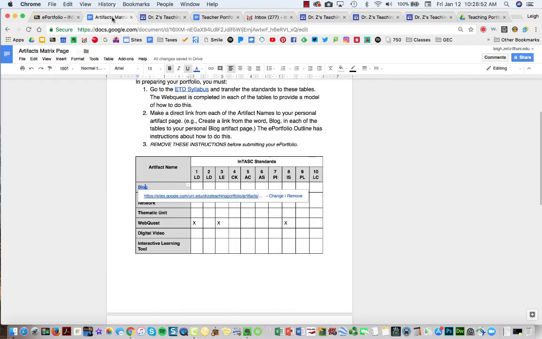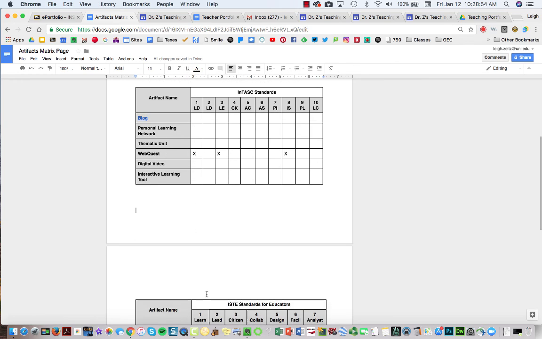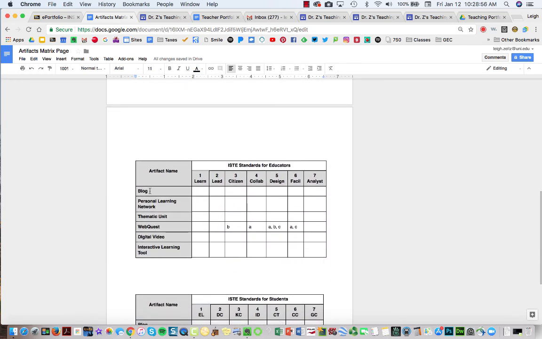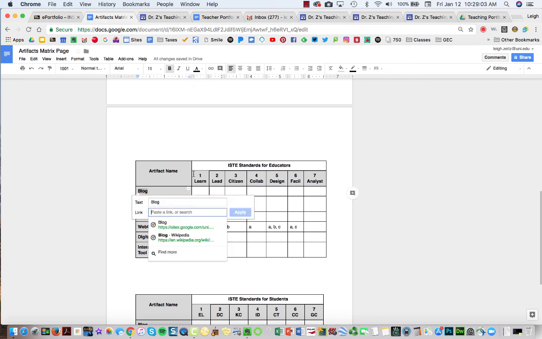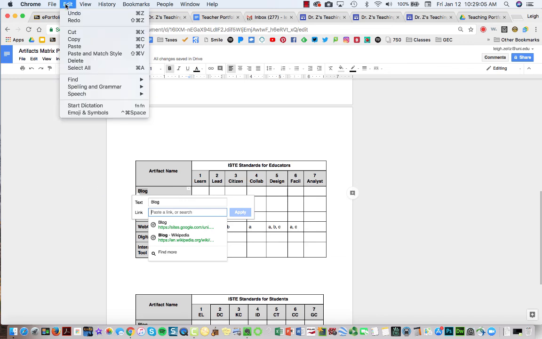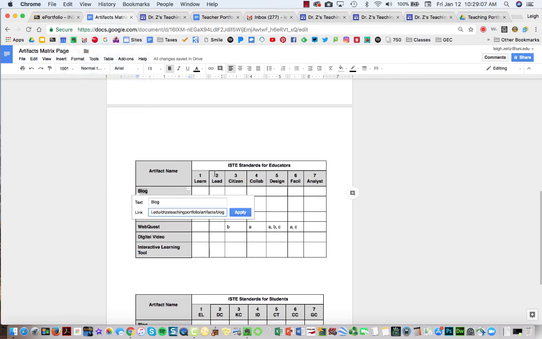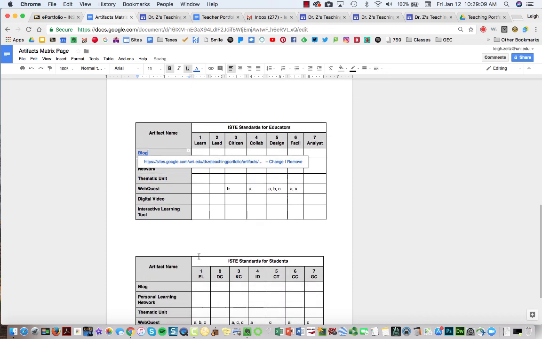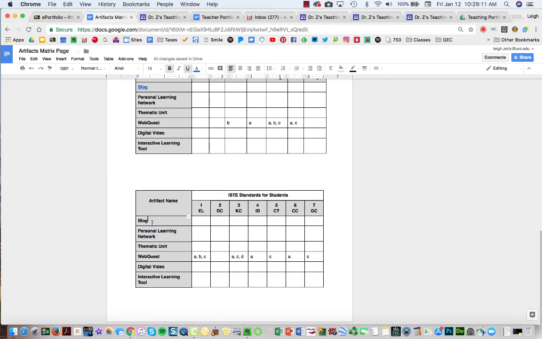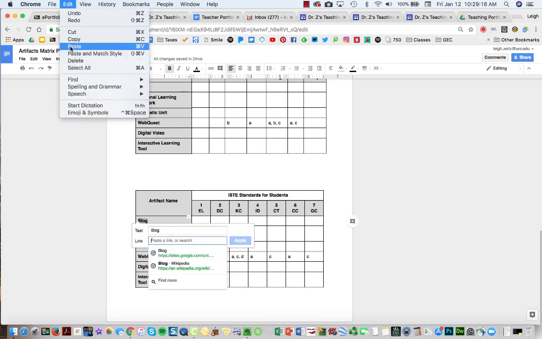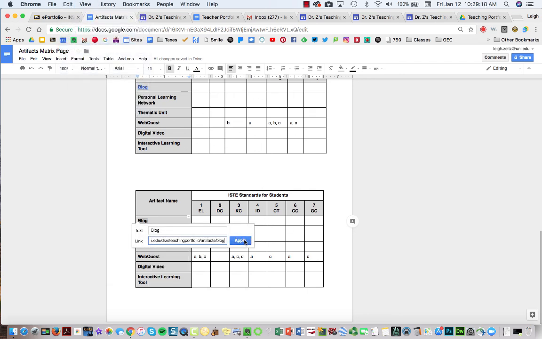Now here's a really cool thing. And that is that you need to go down here and you need to put that in each one of them. I'm going to put another link. And I'm going to paste that in. And then I'm going to go down here. I'm going to put another link. And I'm going to paste that in. Apply.